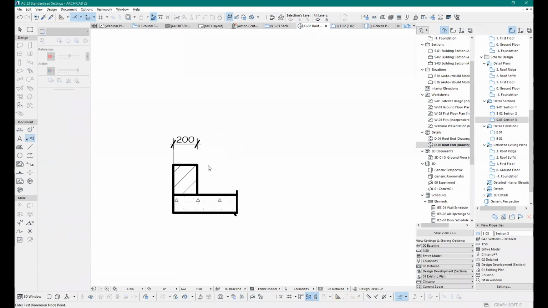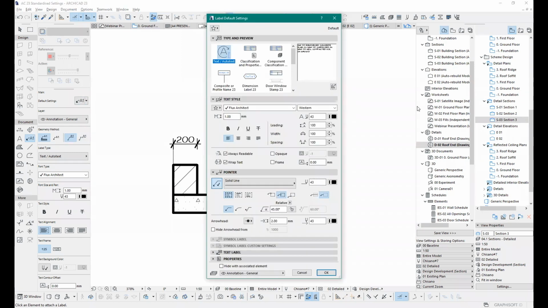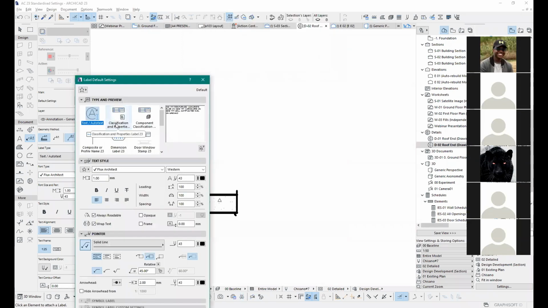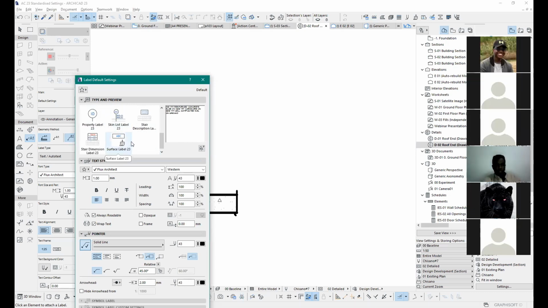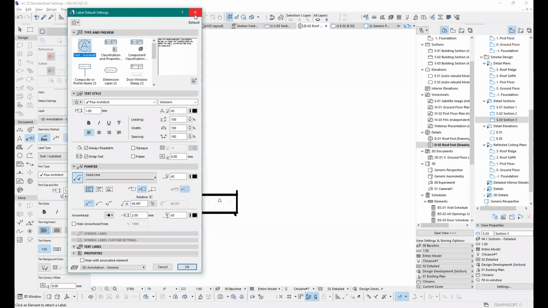Okay, so using your label tool, you can place any type. So the label type is either text or an annotation. And you have various kinds. You can place one that calls out the classification and properties, one that calls out the composite or profile name, one that calls out the elevation label, or one that calls out the surfaces. But since this is in details, they have been exploded to current view, you can only insert one that calls out the text that you want to input.